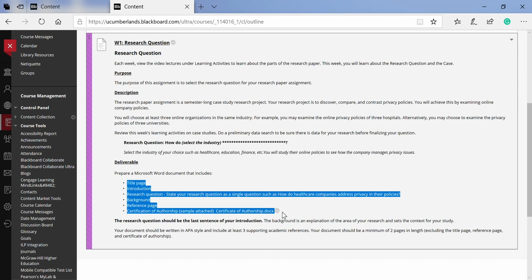Then background. Most of the rest of your paper is background about your research question. You're going to support and explain your research question. So let's continue with this example of the research question. You're going to explain privacy policies in healthcare companies. You'll continue to talk about privacy policies in healthcare companies, the history of them, how important they are, why you're researching that.